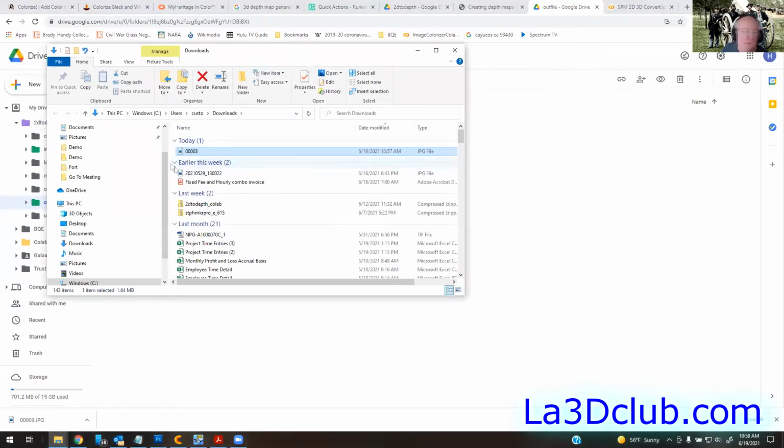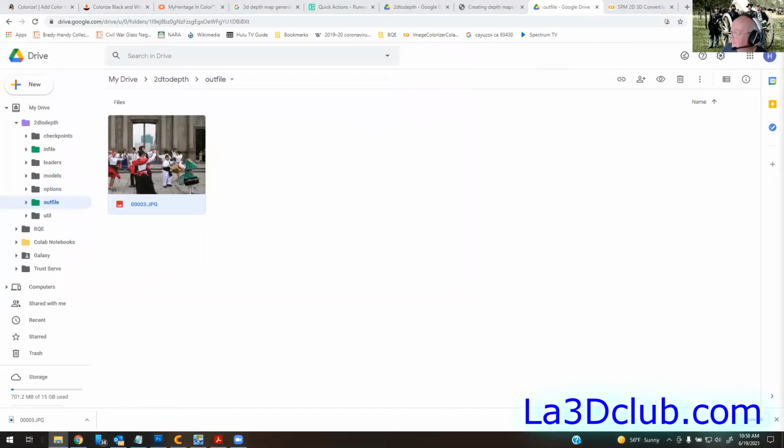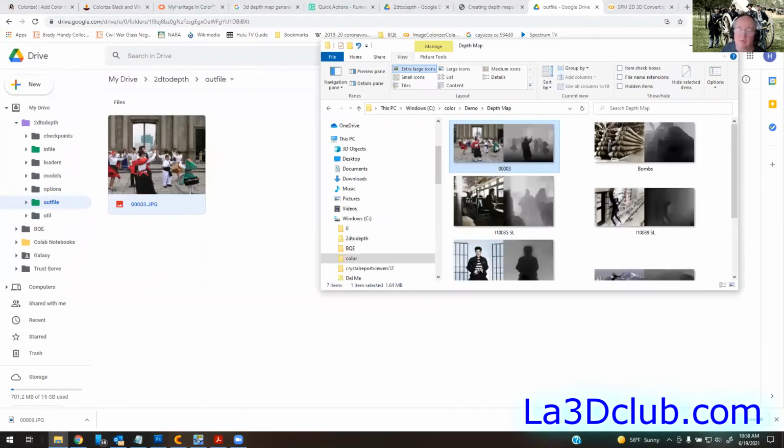So I'm going to take that and move it over to where I want it. Then let's take a look at the results. So here it is, and you notice that it has the depth map in there. It's already there. It did it. It doesn't show when you're doing it in the out file in here, but it's there. It's part of that one.